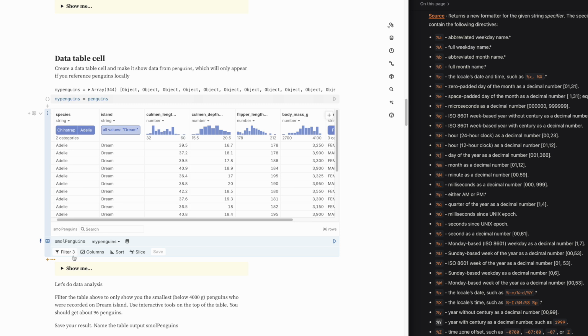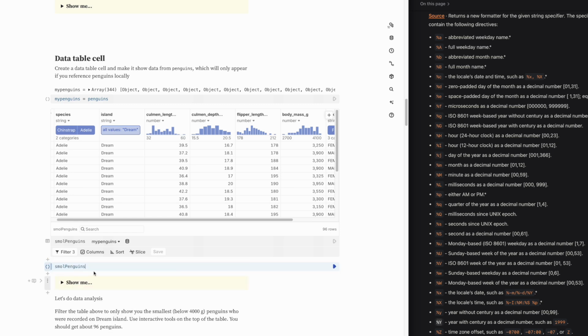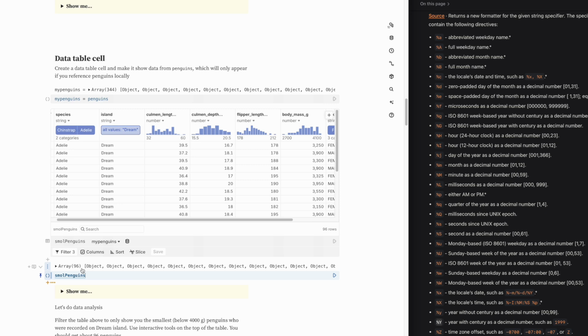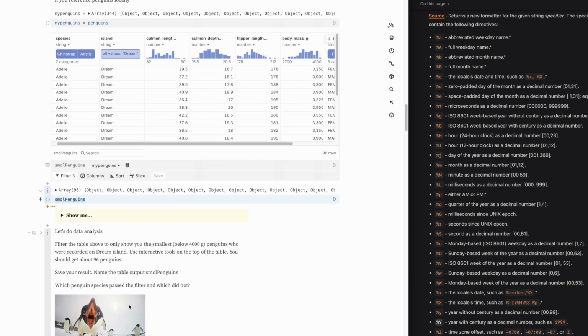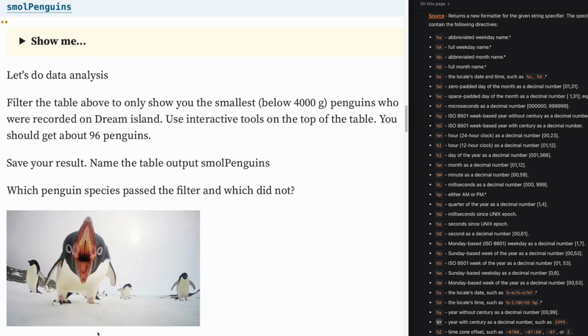So now this dataset is filtered, and we can reuse it as small penguins anywhere else. For example, if I add a regular JavaScript cell, I can mention small penguins, and it will give me the penguins that I have pre-filtered. Here is a picture of an Adelie penguin from National Geographic.